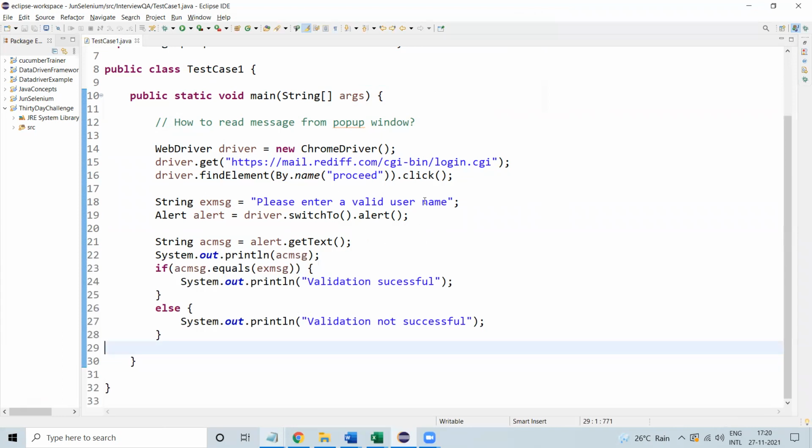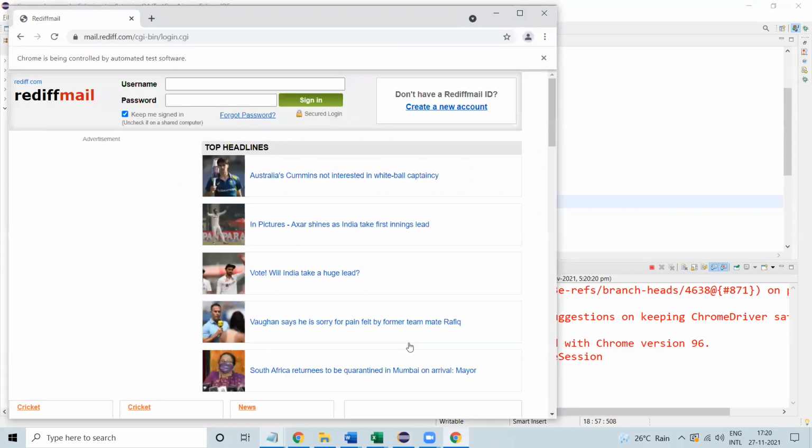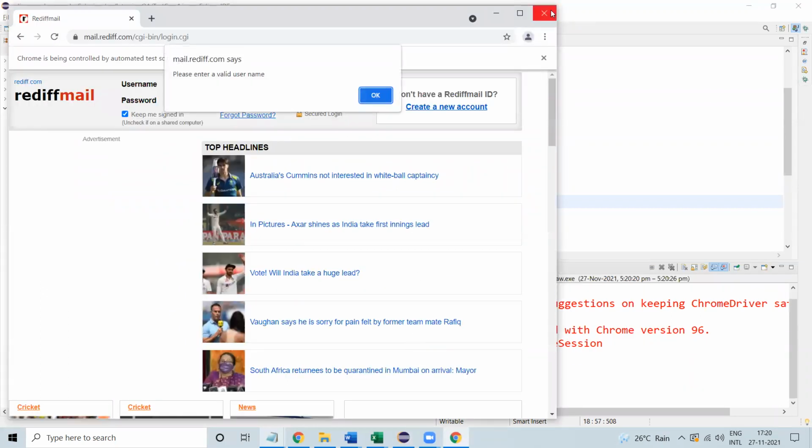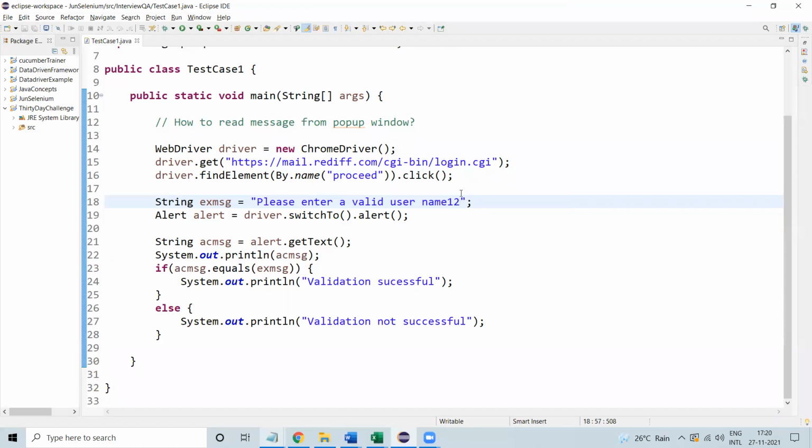Right. Suppose I am giving a wrong expected message, I'm just giving an invalid one. So the actual and expected will not be the same. What happened? I will change some value over here. Now I'll run this. Now the validation is not going to be successful. Right. So see, validation not successful. Now I'll remove this.